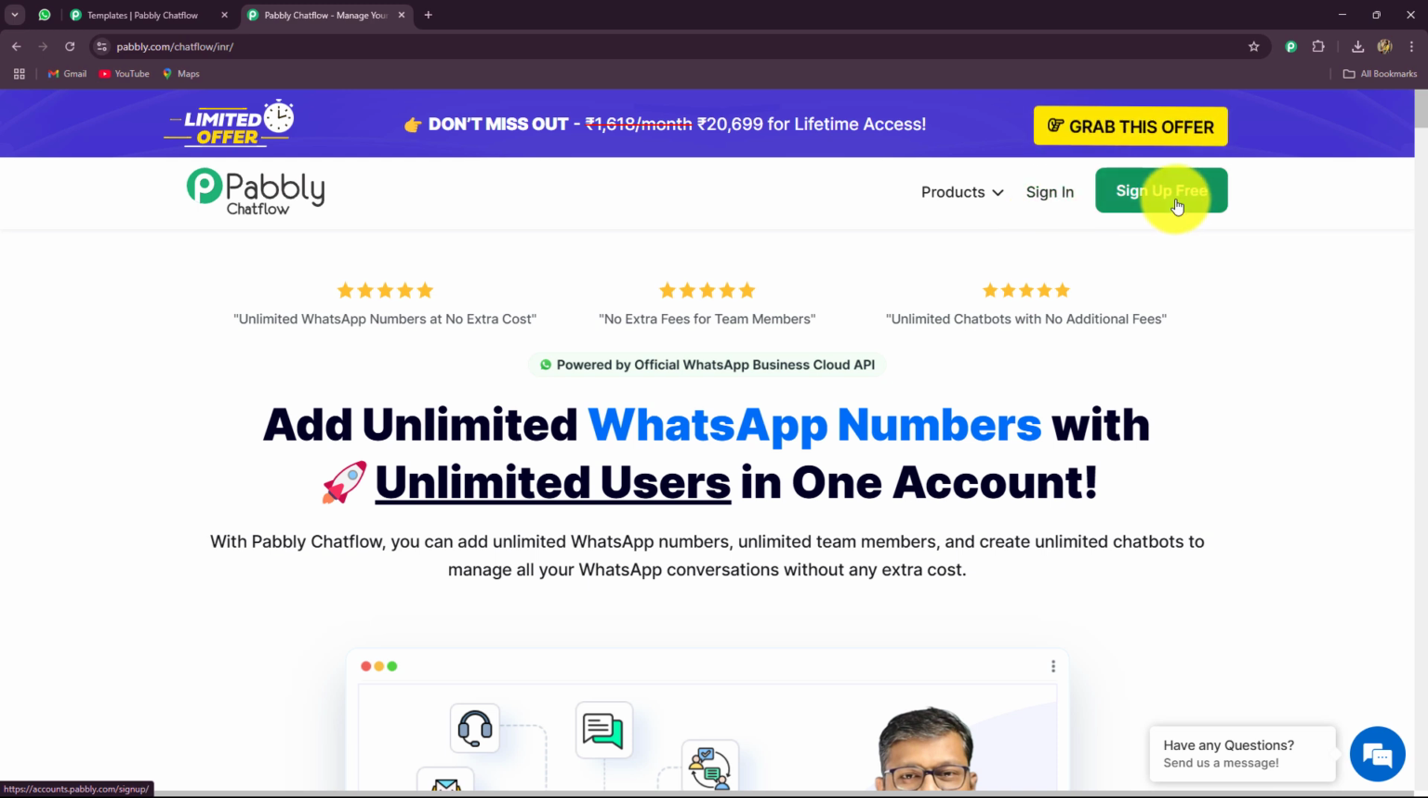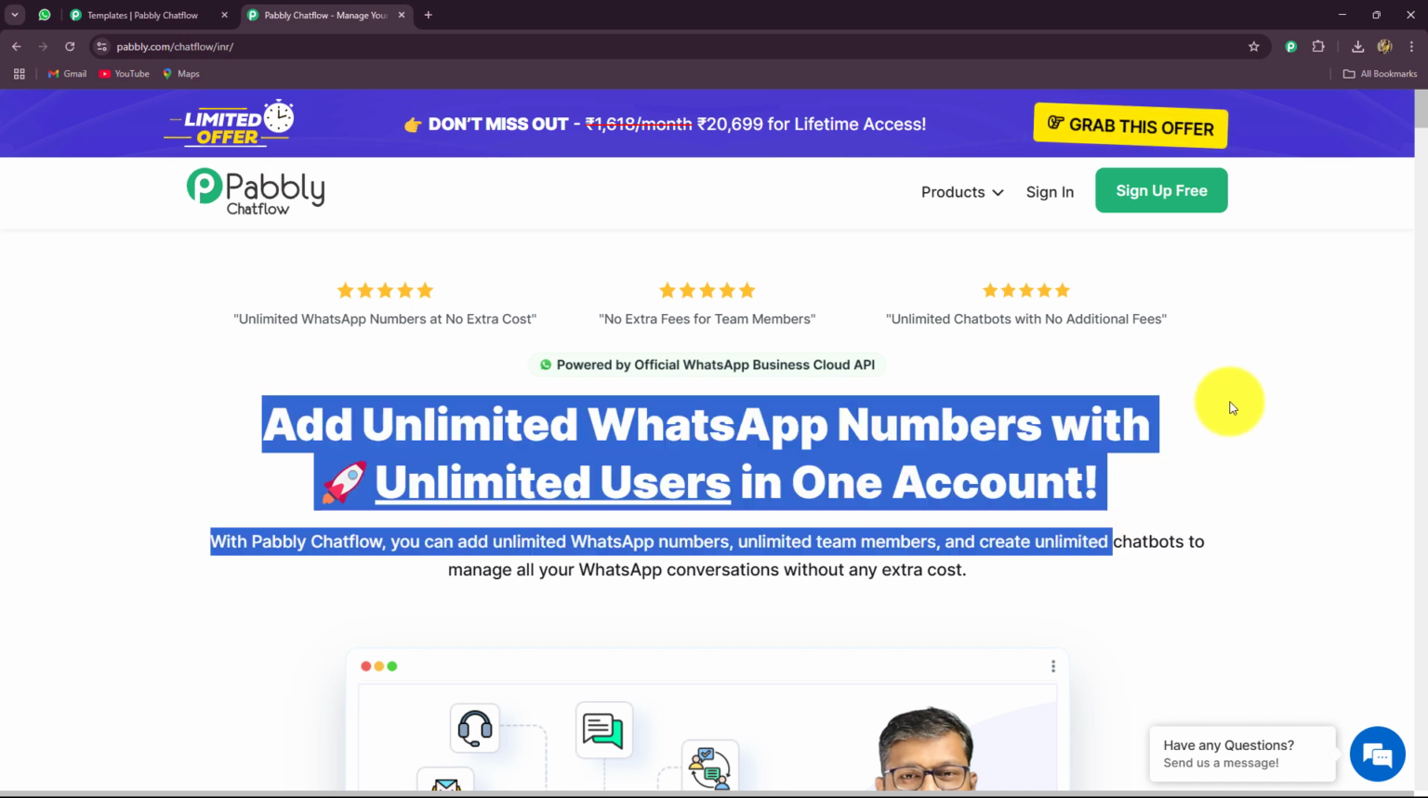But if you are a new user, you have to click on this sign up for free button. It will help you to create a free new account in just 2 minutes. Also, when you do that, you're going to receive 100 tasks for free in order to explore this amazing software and to try Pabbly Chatflow by creating WhatsApp chatbots as well.